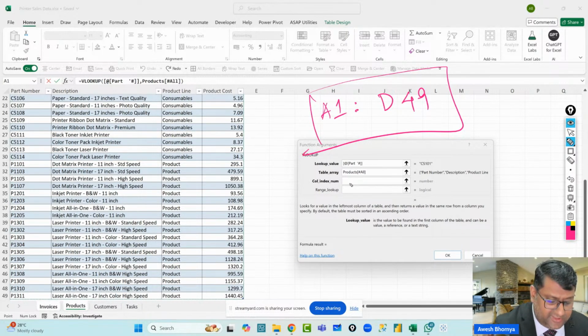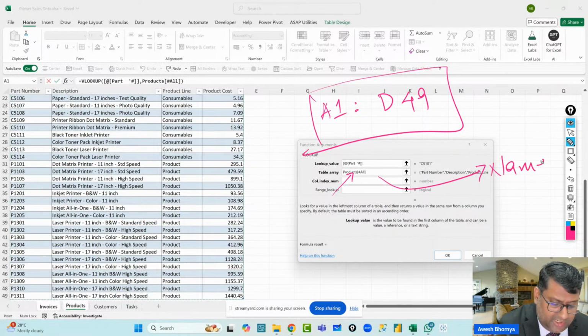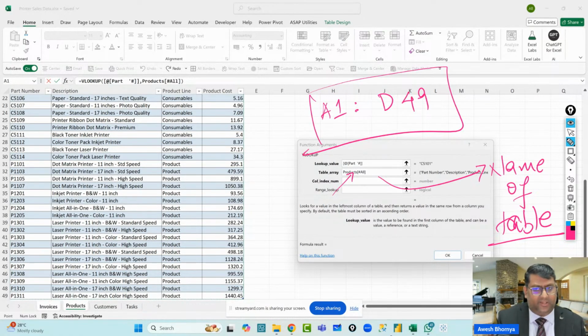So in this case, it says products. Now this products that you see here is actually the name of the table. So if it's not already selected, you can go ahead and select it. And that hash all basically indicates the entire data. Okay.